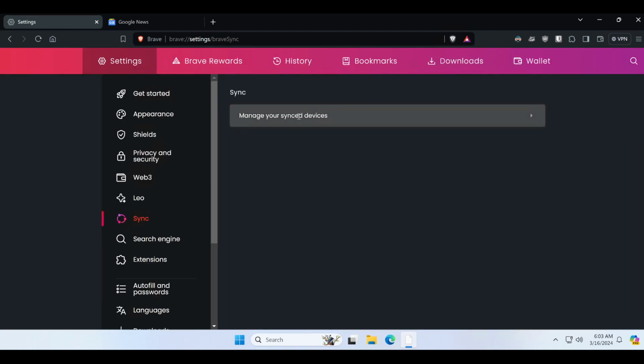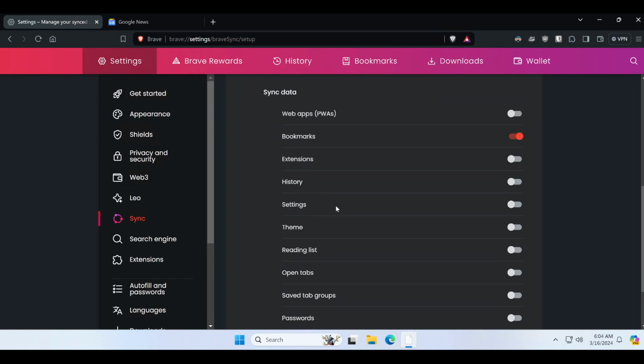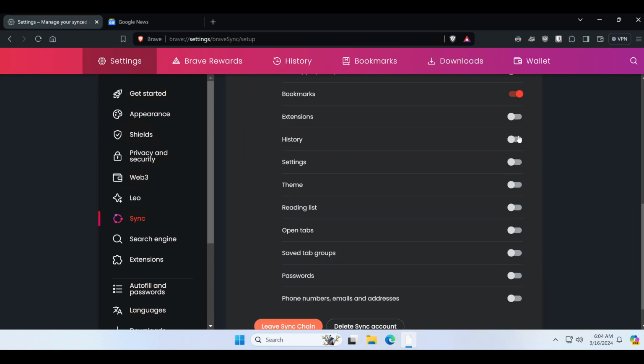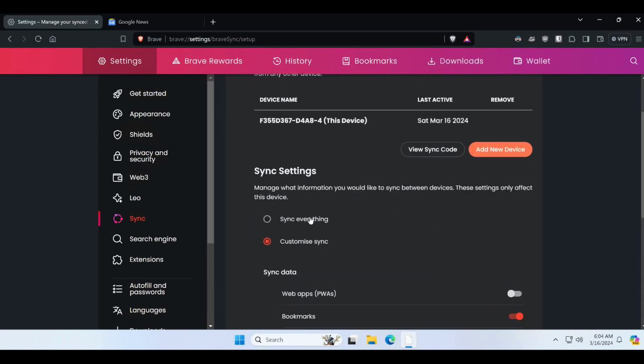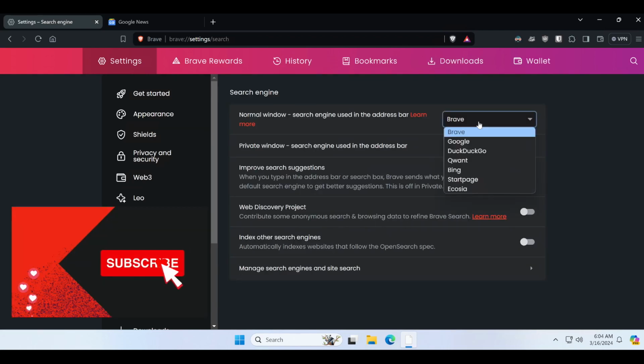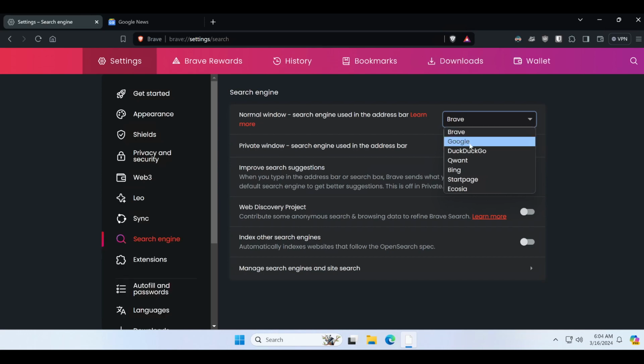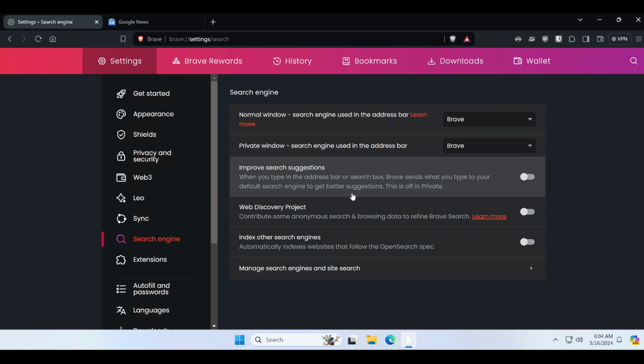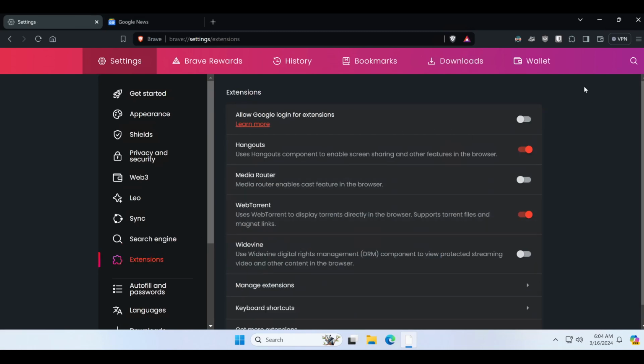You can also then choose exactly what is synchronized. You can customize. By default, it's only synchronizing bookmarks, by the way. Personally, I like to synchronize everything. The next step there is going to be the search engine. By default, it is Brave. I find Brave search engine to be okay, but for some deeper searches or things you want to very closely refine, I do go back over to Google, but I don't select Google by default. I leave this as Brave, and then I just basically go to google.com if I can't find something I'm looking for in Brave. Then we obviously move on to our extensions, as you know.